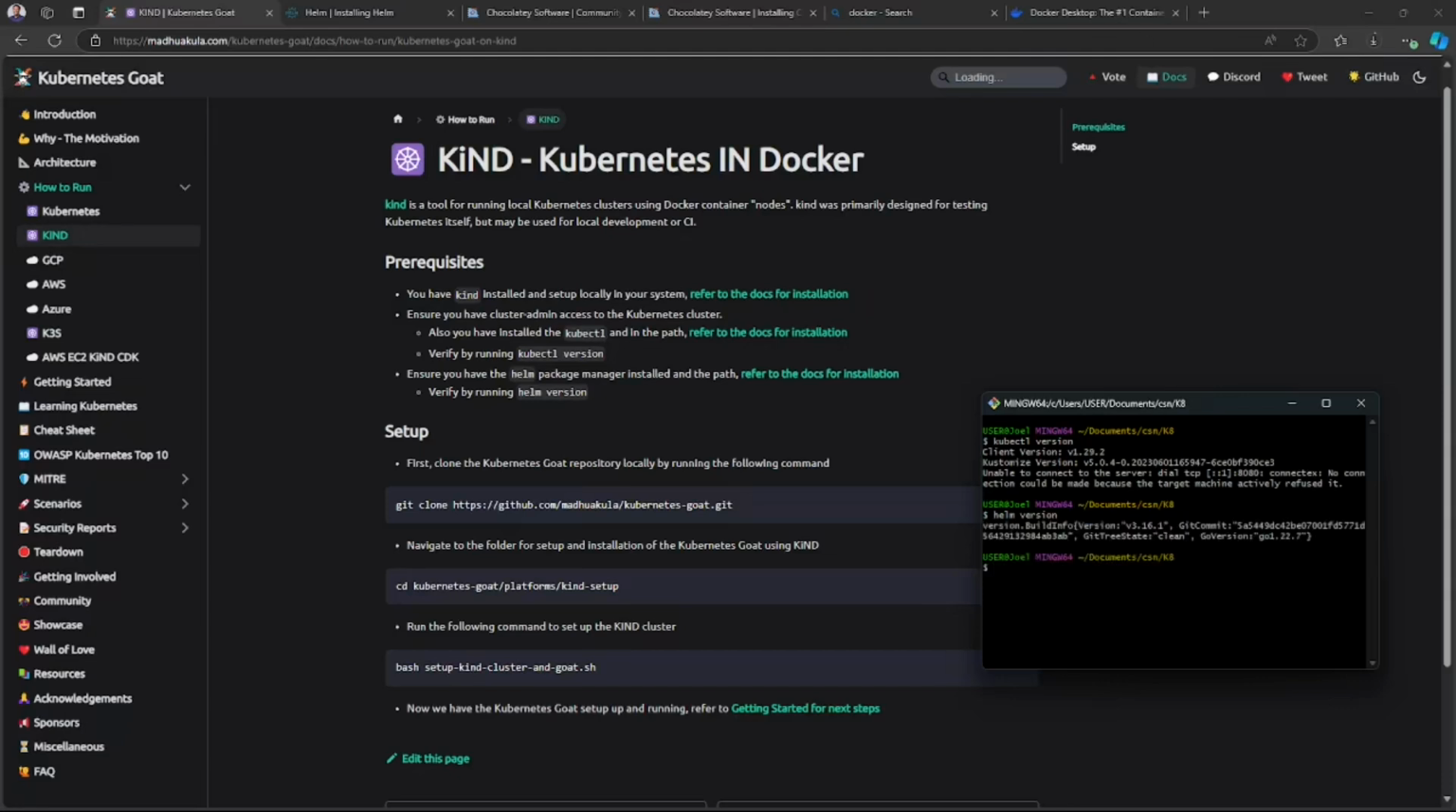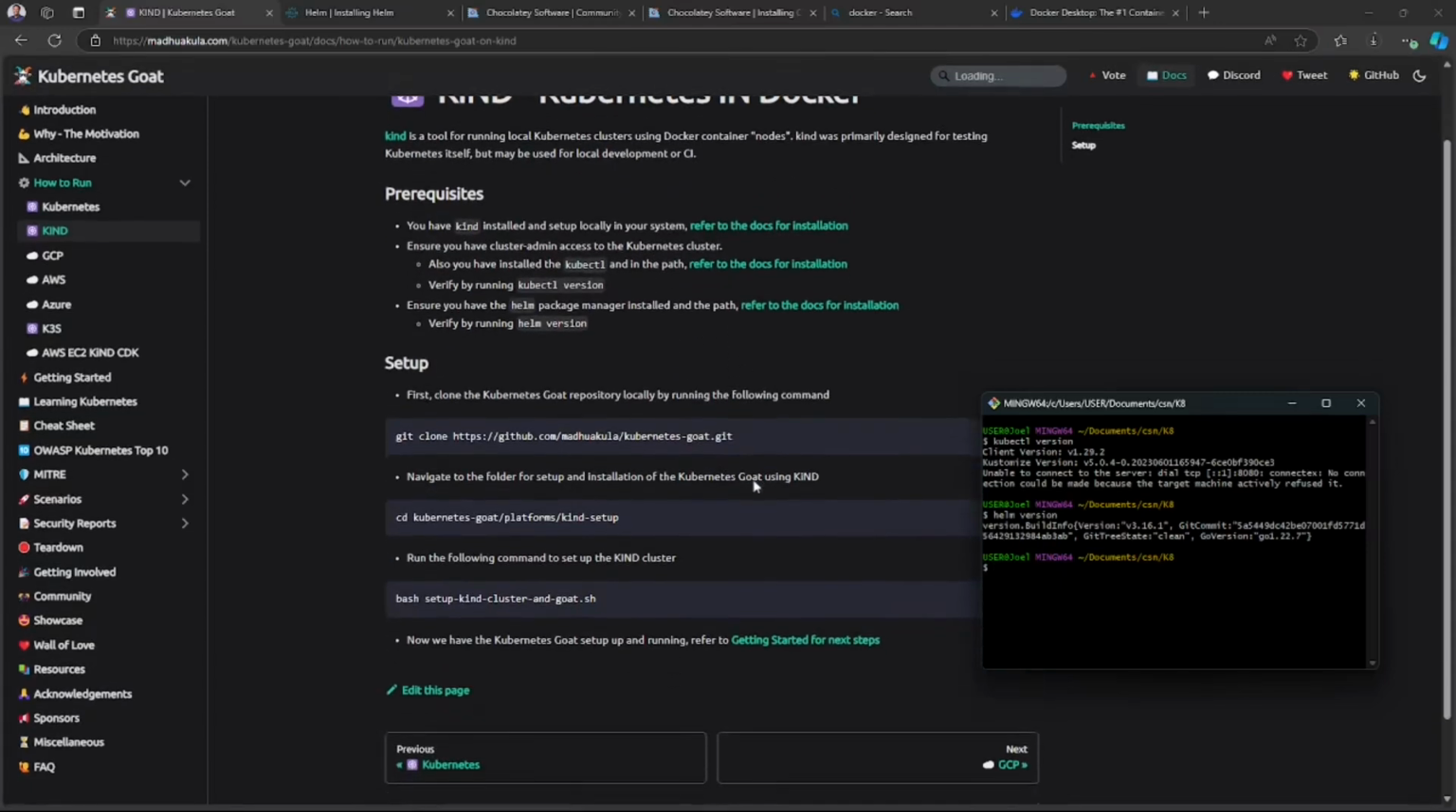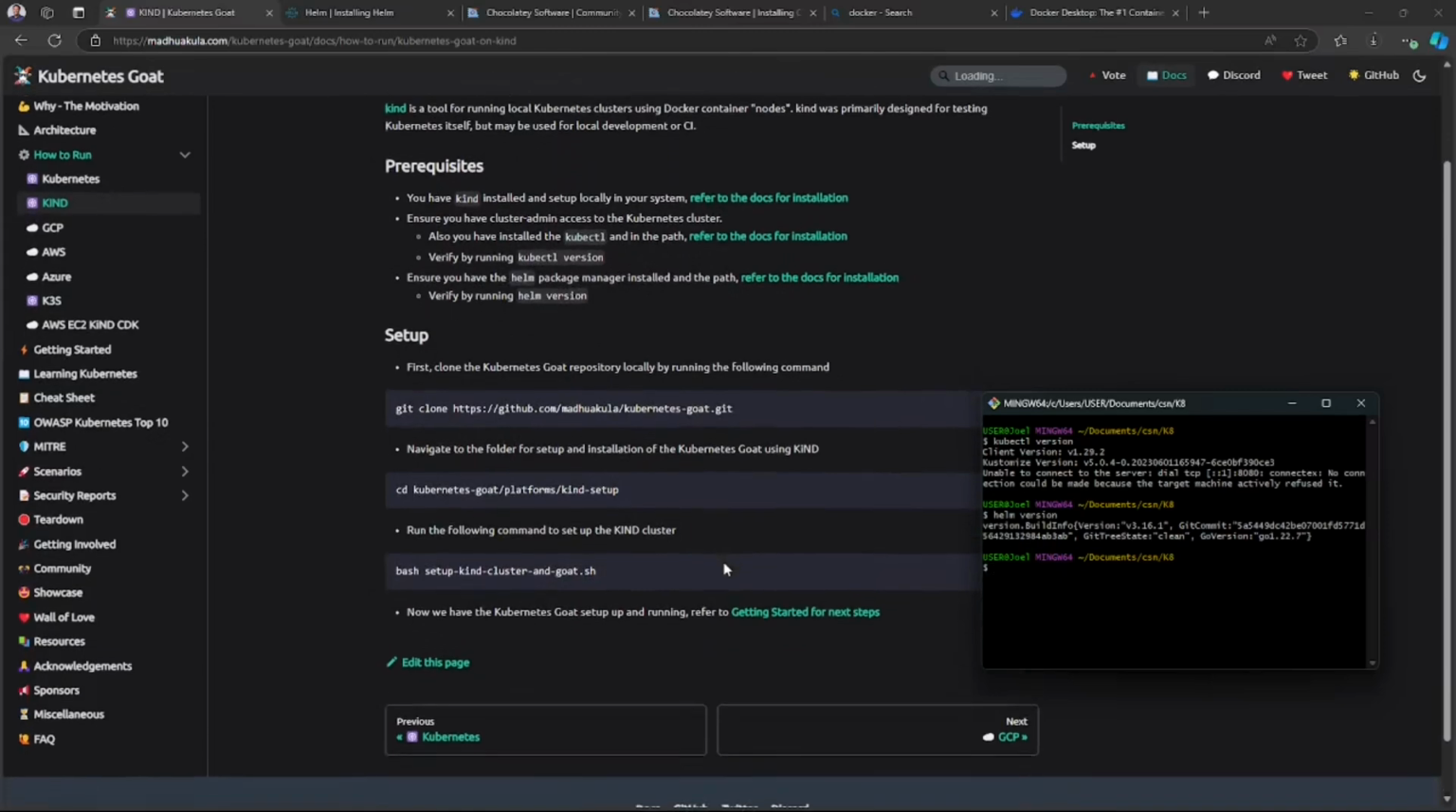Let's see. Wow. So we have Helm installed on the laptop already. So that's great. So I think we have all the prerequisites we need to run Kubernetes Goat all set up, right? So the next thing we need to do now is to go to our GitHub, go to Kubernetes Goat GitHub and clone this repo.